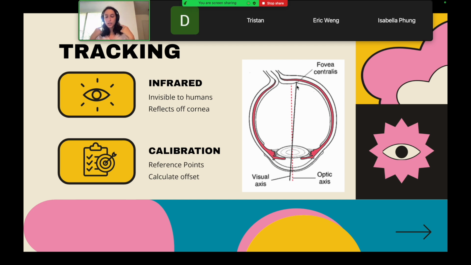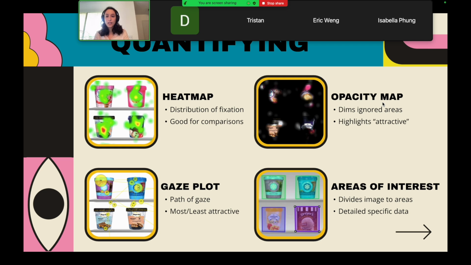So the actual information that your brain is registering, what you're looking at, what you're seeing, is not the same as what it looks like you're looking at. So there's a little calibration that is necessary. Usually it's done by having your user look at reference points and then calculating for that offset. And then once we have that, we can quantify the data that we got.